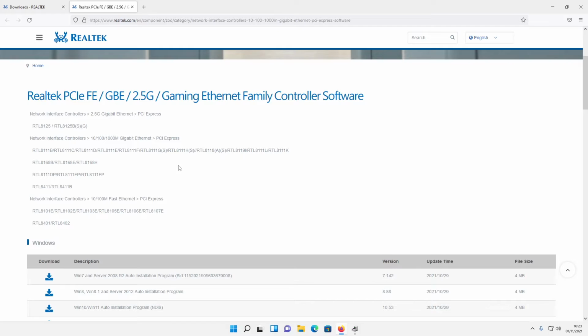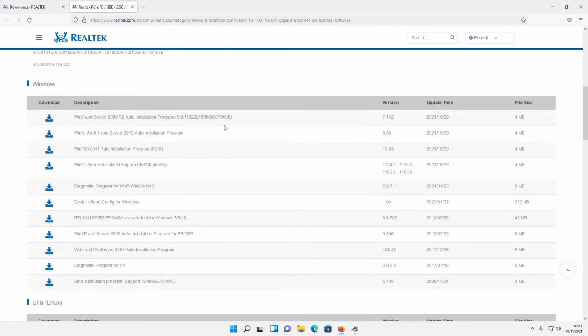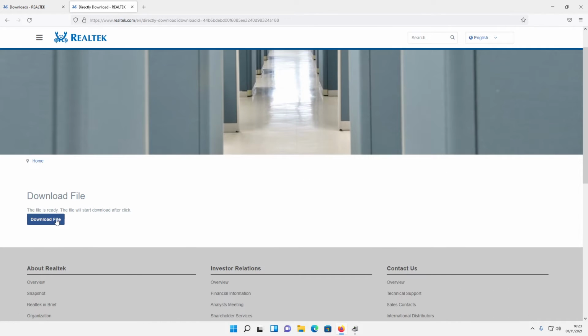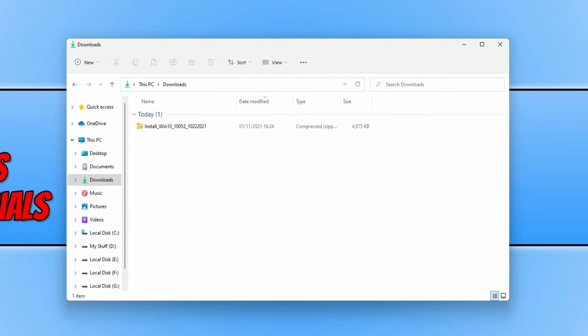You now need to scroll down and you then need to select your version of Windows. So we're using Windows 11, so we need to just simply select this option here next to Windows 11 Auto Installation Program. You then need to click on Download File, and once the file has finished downloading, you now need to go to the location where the file's downloaded to. I'm currently in my Downloads folder.